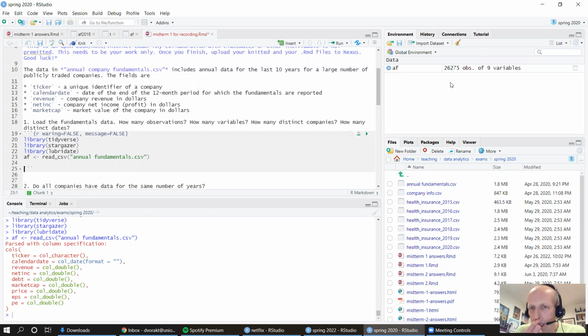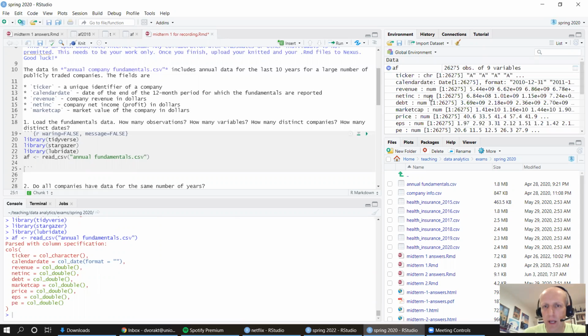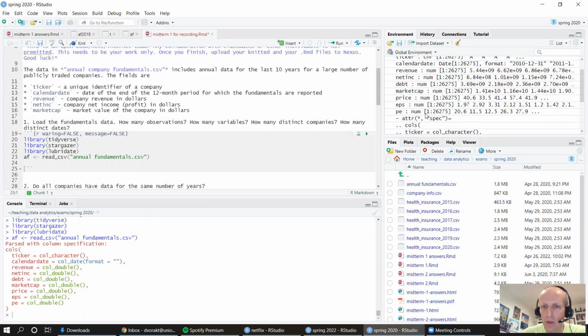We've got 26,000 observations and 9 variables. And there it is. A ticker is a character, calendar date is a date, revenue is a number. This all looks pretty good.